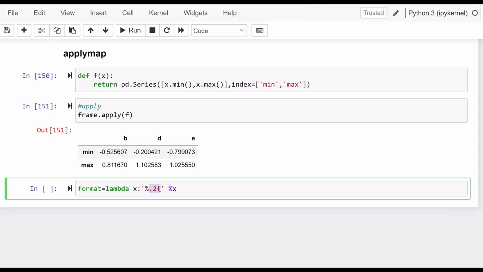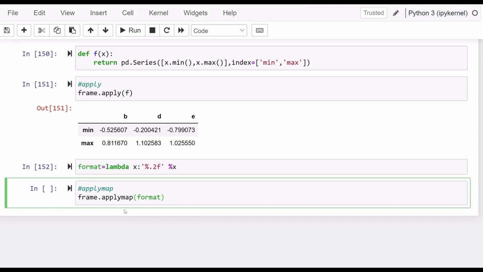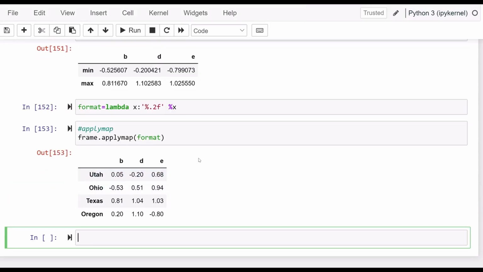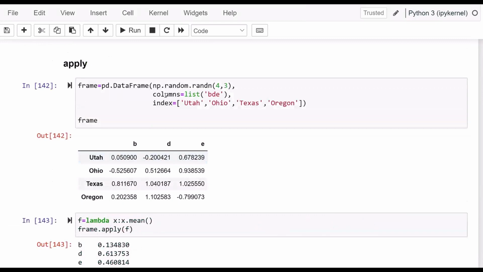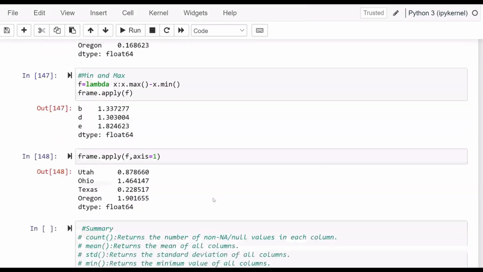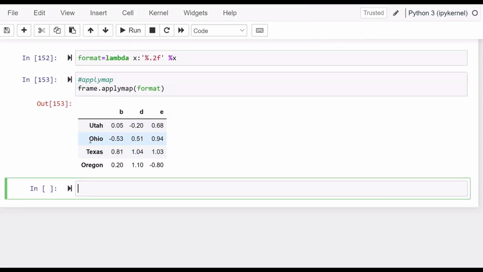So basically you're formatting all the values. Because every value will have to be changed, that's why we have to use applymap, which works element-wise. To use the applymap function, we say frame.applymap, and then you pass your lambda function that does the formatting. If I execute this, I see that all the values in our data frame have been rounded off to 2 decimal places. And that's basically what you get.